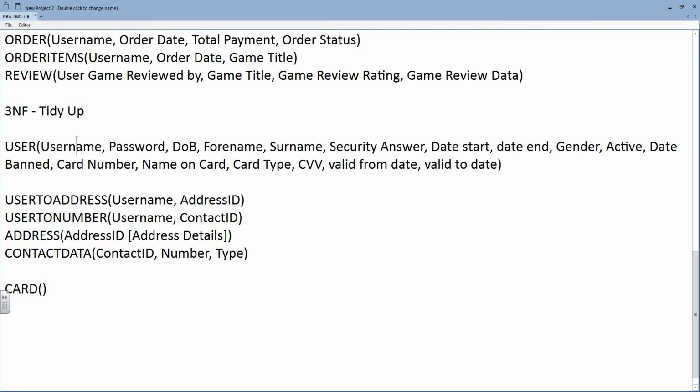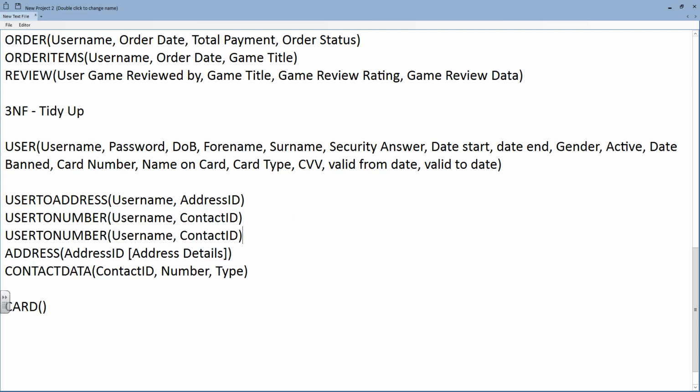Forename and surname is linked to one username. You don't need to change that. Security answer. Well, you've got security answer. Does that mean you've only got one security question? And is it a specific question or is it one they've chosen from the list? That's another issue. So we can now do user to security, have security question, and their answer could be there.